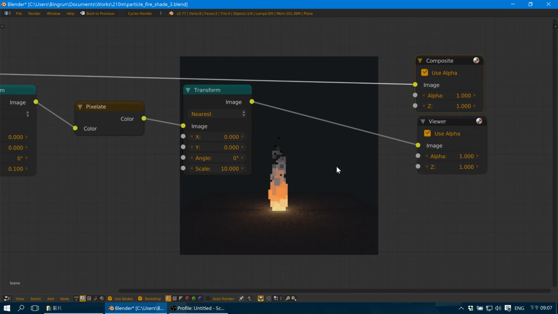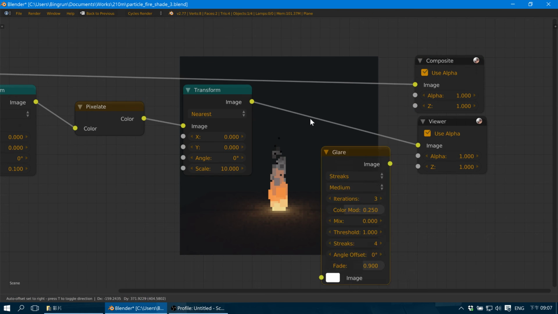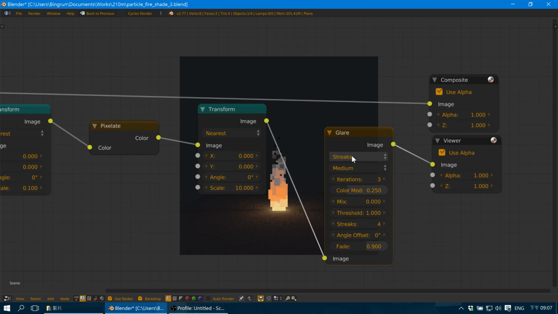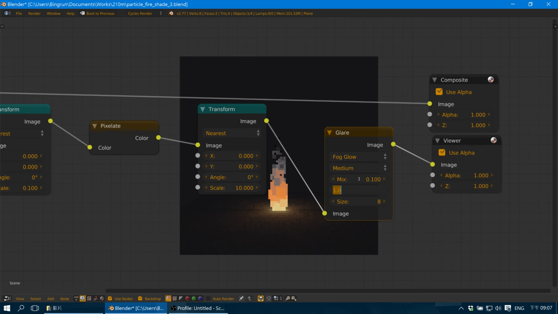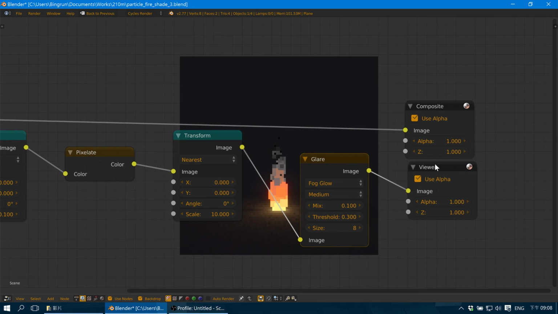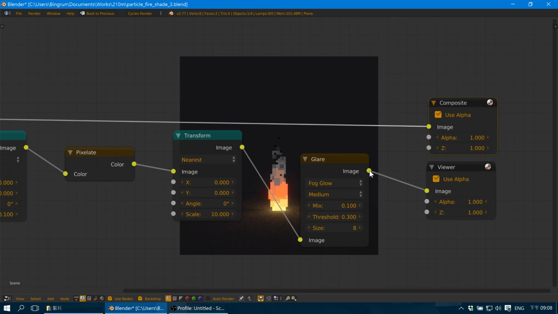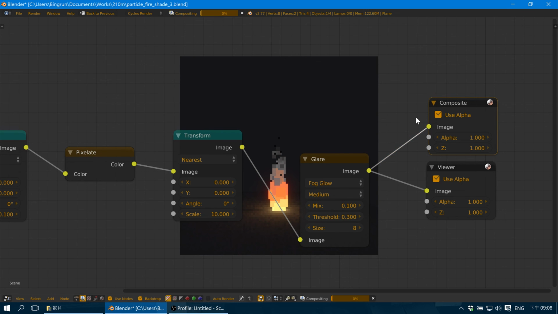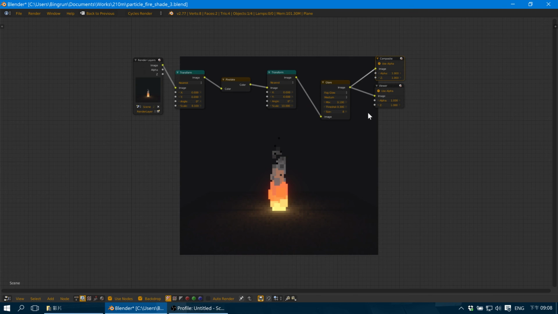And in the end, Shift A, we can add a glare node here and set it from streaks to fog glow. Set the mix to 0.1, the threshold to 0.3. And now you will see our pixel fire is glowing. That's very cool. And link the glare to the composite. And that's it. This is how I make the pixel fire.